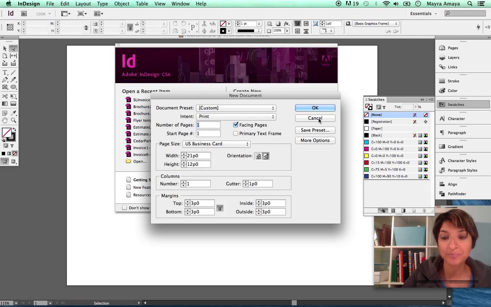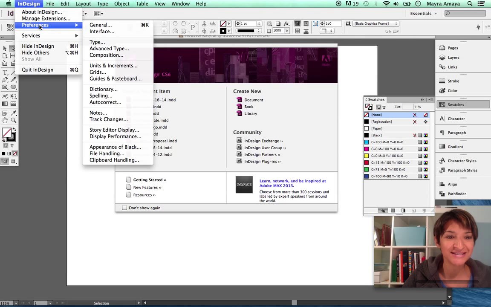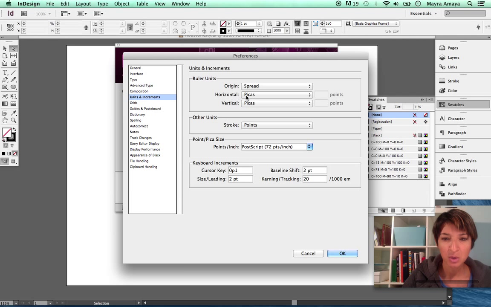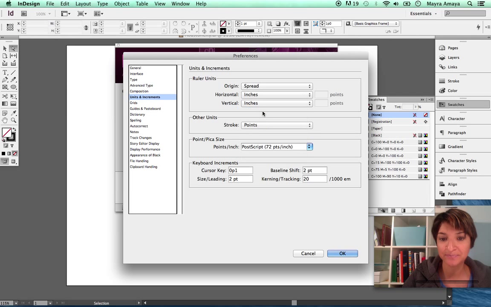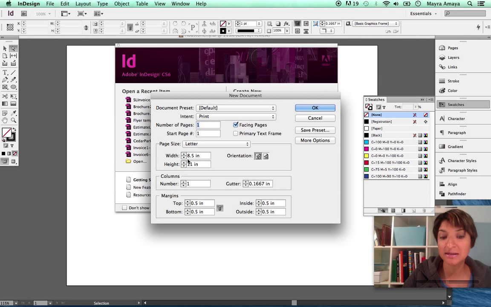So in order to do that, we say cancel. We go to InDesign and preferences. And we either just go to general or units and increments. Once you're there, you're going to see that same list, units and increments. We want to make sure where it says horizontal and vertical, right now it's picas. We want to make sure it says inches. So we change that to inches and we say OK. Now we say document. Now it says 8.5 by 11 because it's letter. We go and we say US business card. That's going to change it to 3.5 by 2.